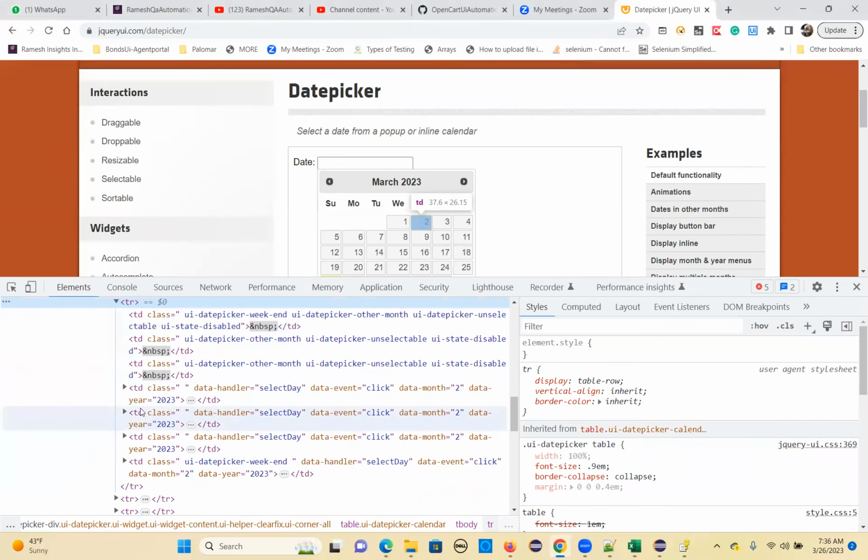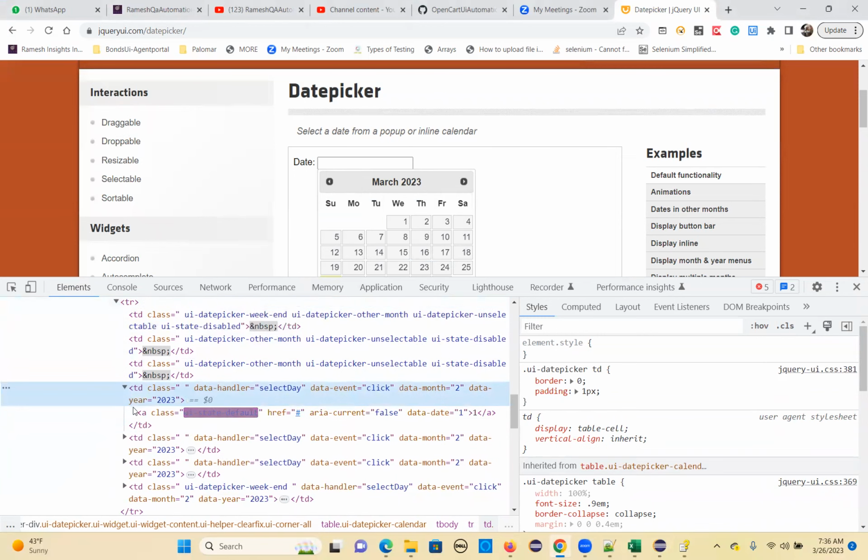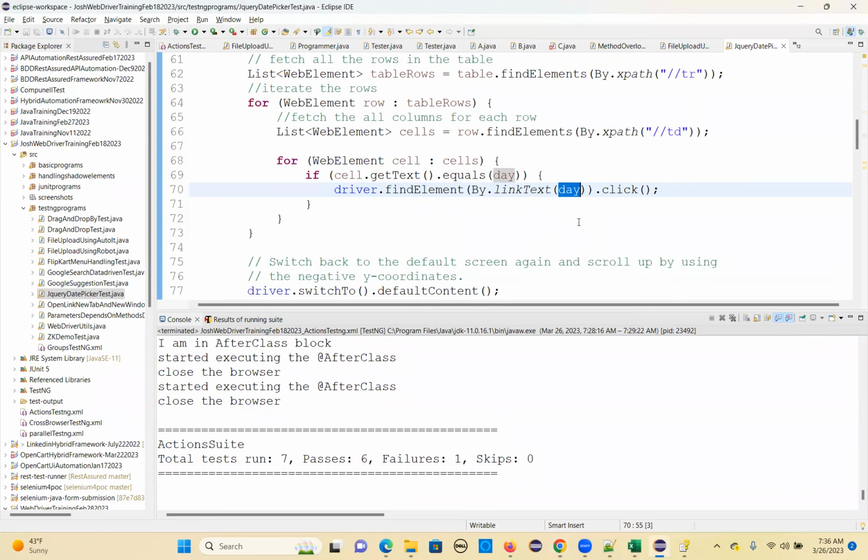You can see that. If you expand this, see this a tag, that's why a tag means it's a link text. So I'm using that dot click method. Otherwise, if it's not a link, you use a different XPath or some other locator.